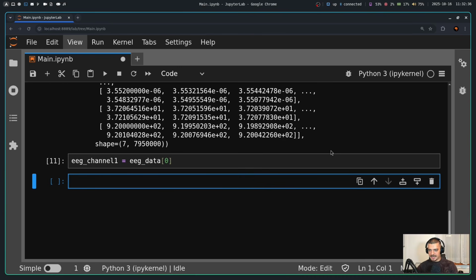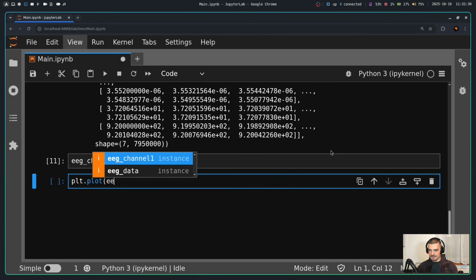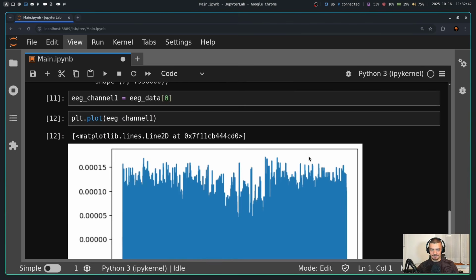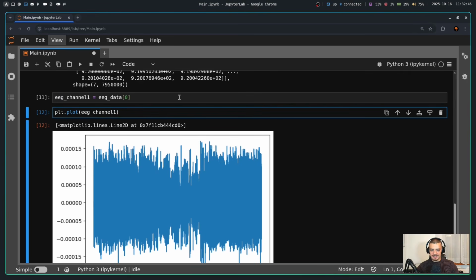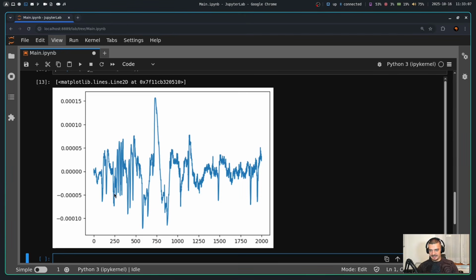And then to take a look at it, I can say plt.plot(eeg_channel_1). Now you're going to see that this is quite a lot of data, so it's not very nice to visualize it in this way. So to make it easier, we can just say, give me the first 20 seconds, which would be 2000. Remember, we have a sampling rate of 100 Hertz, which means we have to divide by 100 to get the number of seconds. So 2000 data points is 20 seconds of data. And this is what it looks like.